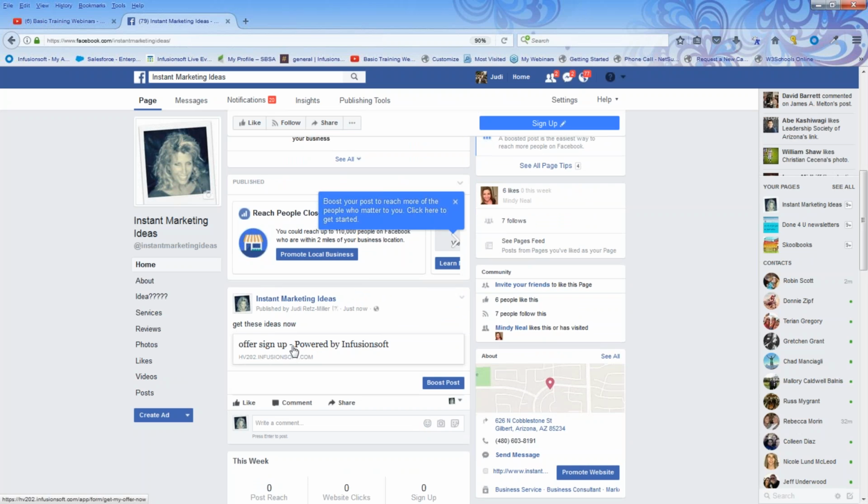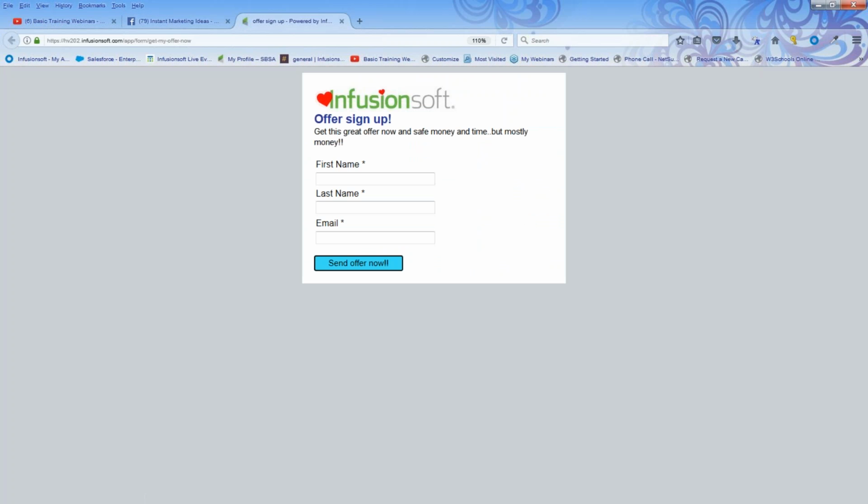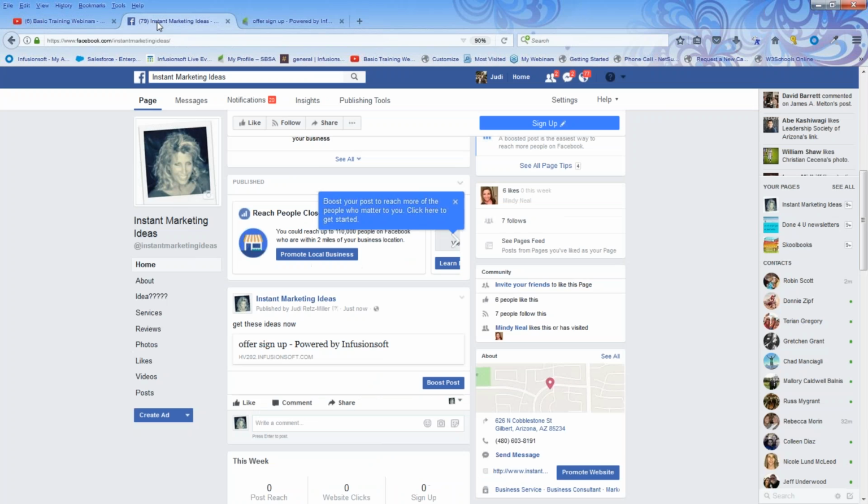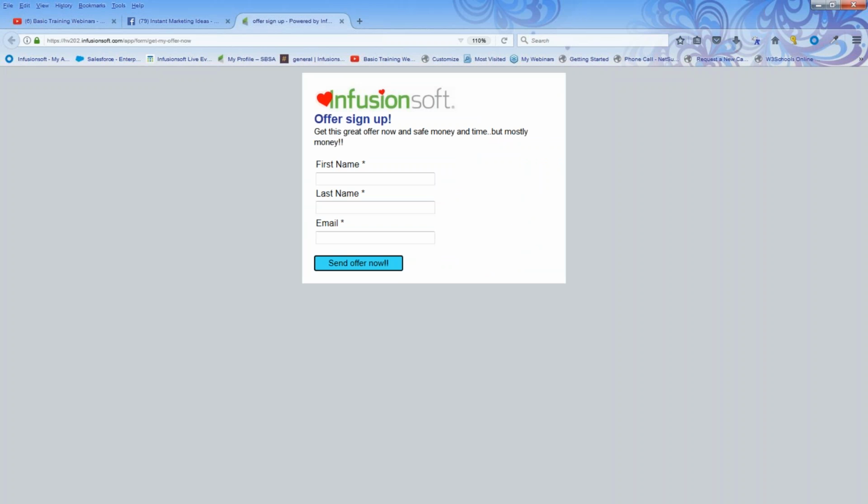If someone clicks on that, you can doctor it up. If I had images in there, it would pick up images. You can choose an image. There's the form. People can fill it out, send offer now, and they'll automatically be into Infusionsoft. So that's how you can use that. If you're doing a Facebook ad, you would go into Infusionsoft and you would actually grab the code, the URL, and put that in your Facebook ad.